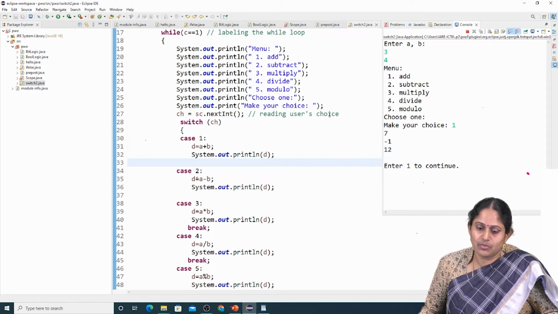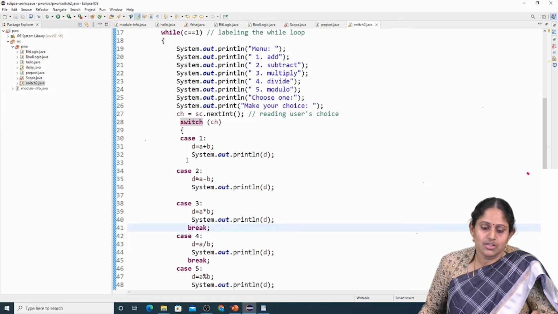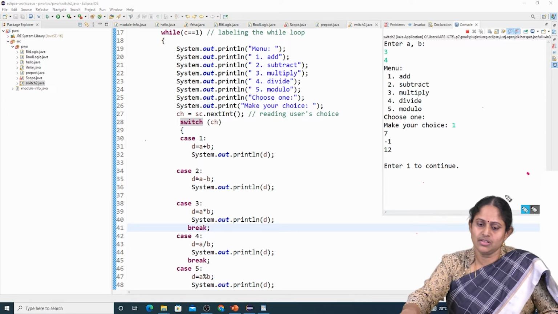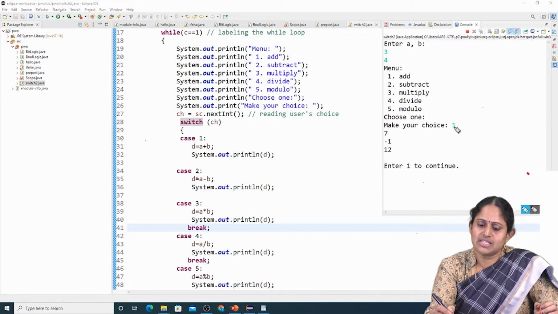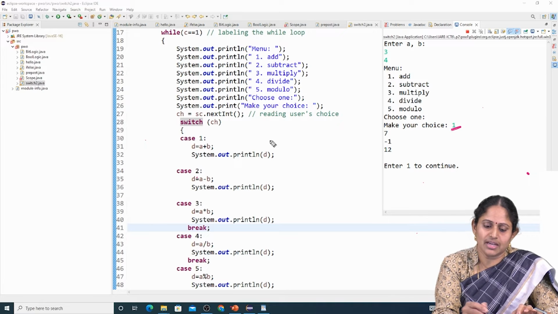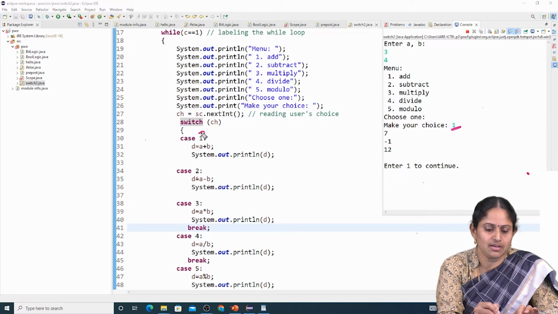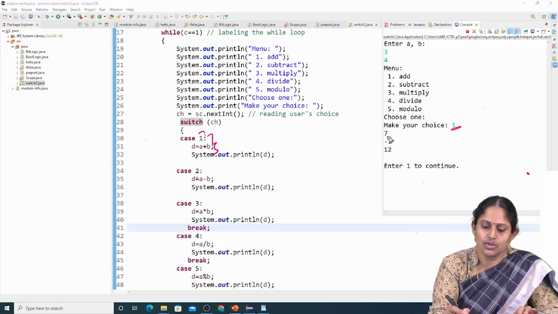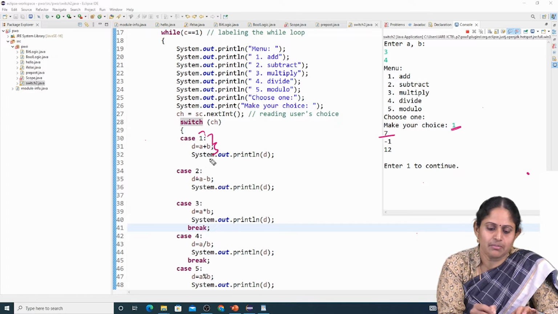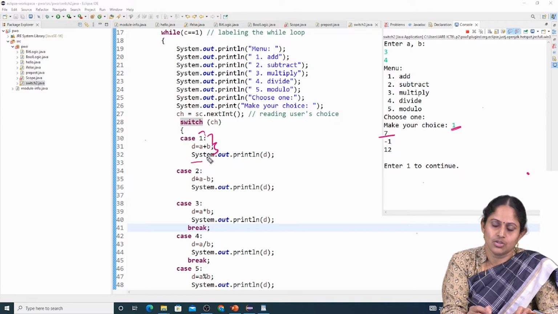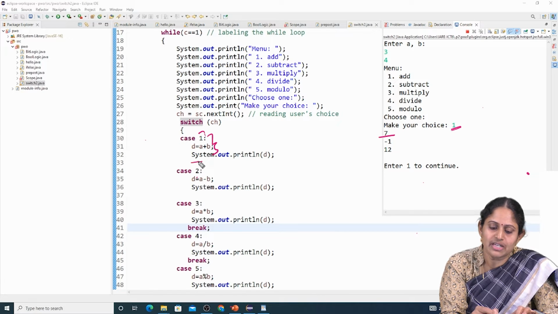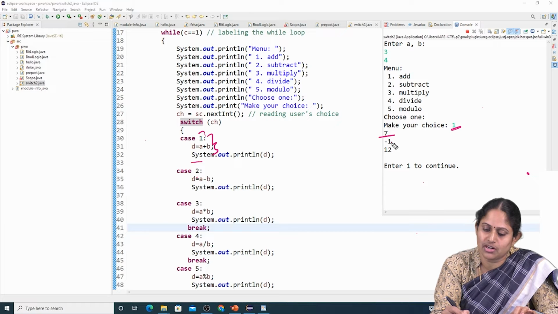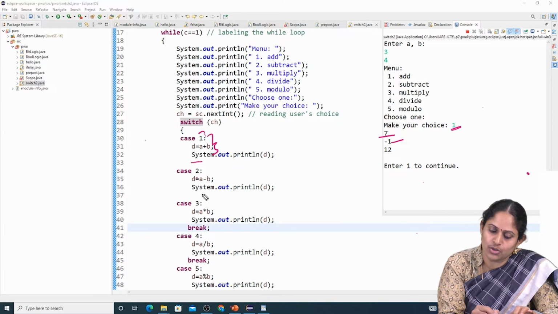So see what happened. We are getting the output until the break statement was found. Once we read our choice 1, the matching case was the first case, so it will execute this part. You get 3 plus 4 as 7. But there is no break statement over here, so it will continue with the next case. What is the next case? It is 3 minus 4. You got minus 1. Here also you don't have break.